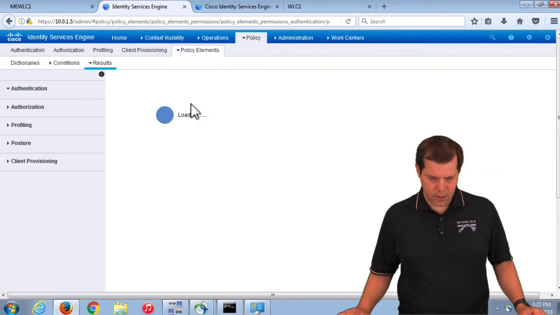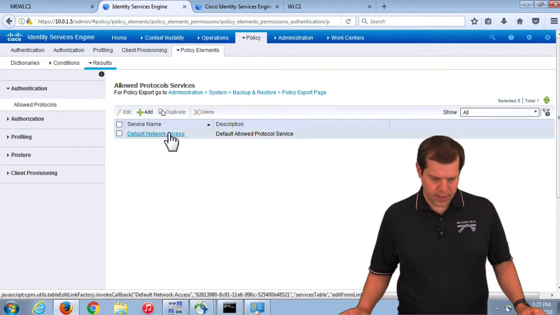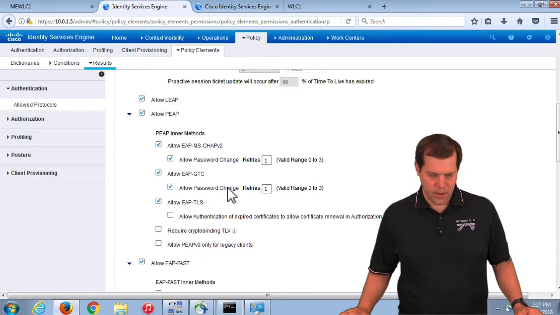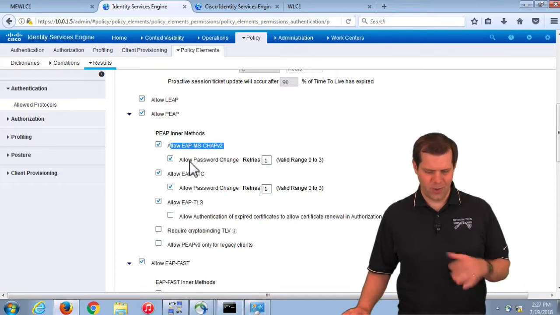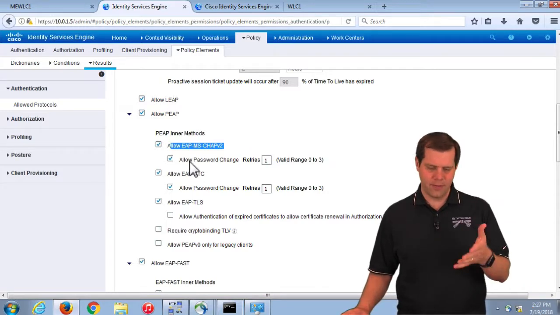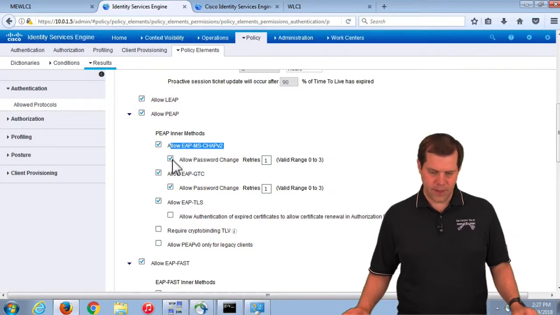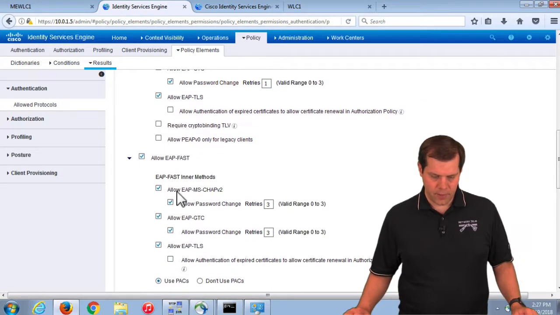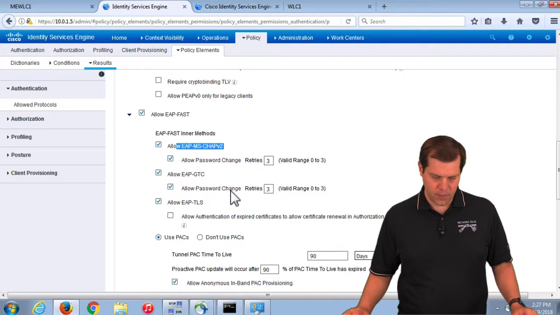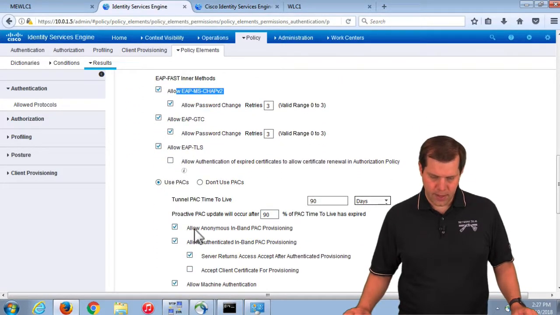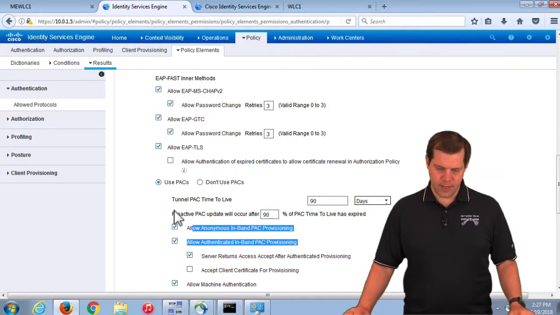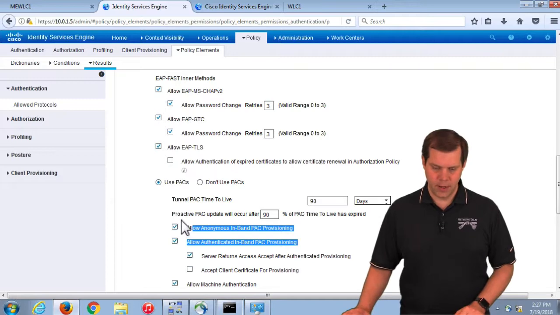So let's take a peek at a few of these things. In the allowed protocols list, I didn't show you the EAP-FAST stuff, so I'll do the PEAP and the EAP-FAST stuff here. Again, PEAP with MS-CHAPv2. We don't really care about the allow password change. It's checked by default, and that's fine. If they unchecked this part, I don't think it's going to cause a problem. EAP-FAST, again, MS-CHAPv2 is the important part. We always use PACs and allow anonymous and authenticated in-band PAC provisioning. If we have all of these selected, we should be good here.